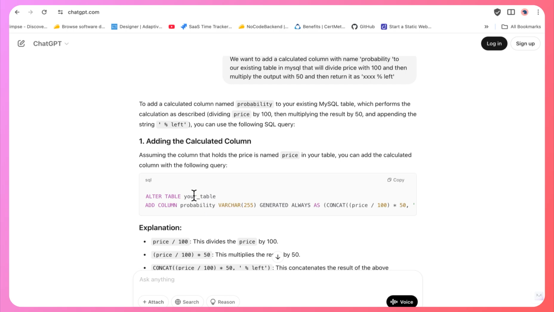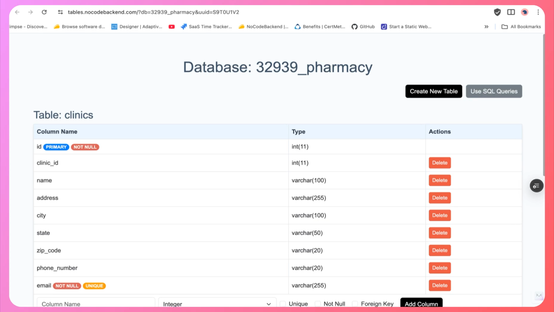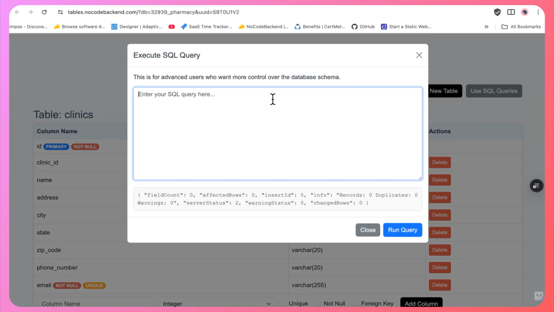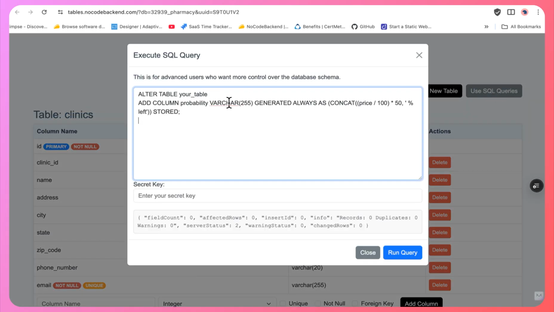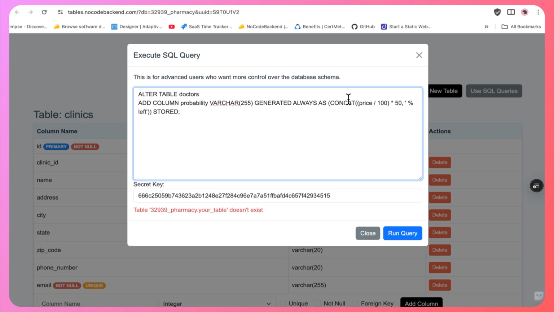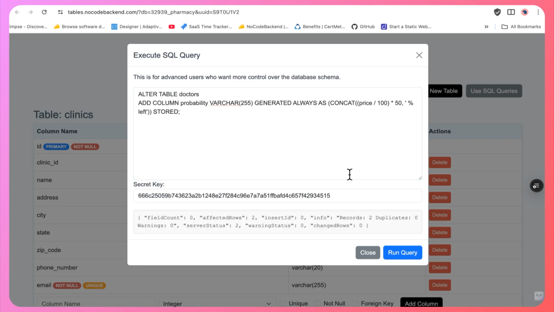So this is the query that we are getting, and this is the syntax, or the formula. I'll copy this. Let's go back here, use SQL queries, and I'll just paste this here, and this is fine, right? This is the correct column name, price. I'll run this query here. So this is now created.